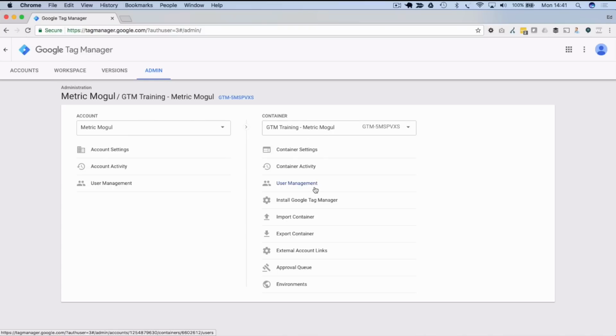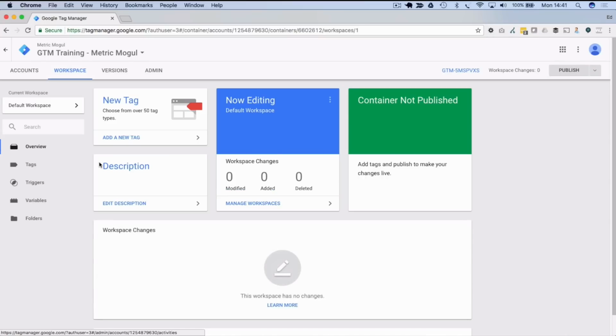Admin is all about adding people, changing your account settings, being able to manage users so you can give access to maybe your agencies to your container. And you can also do other things such as importing container code and exporting container code. Again, many of these functions are outside the scope of this tutorial. So let's head back to Workspace, and I'm going to give you a quick rundown of some of the key screens. Google Tag Manager is pretty simple and straightforward once you know what you're doing, but you need to know what these different sections are.